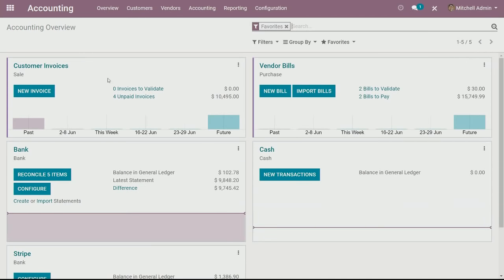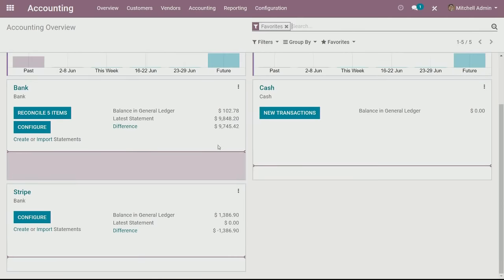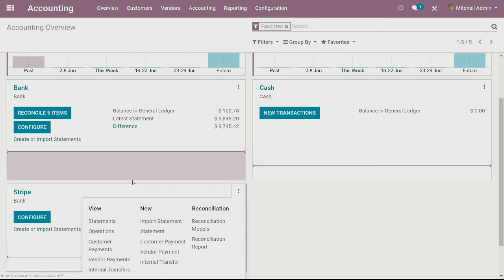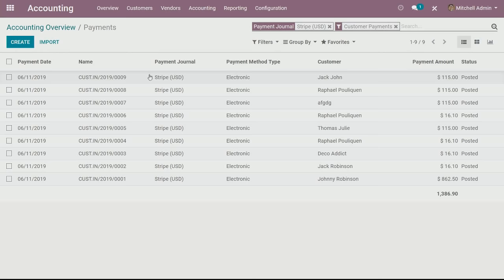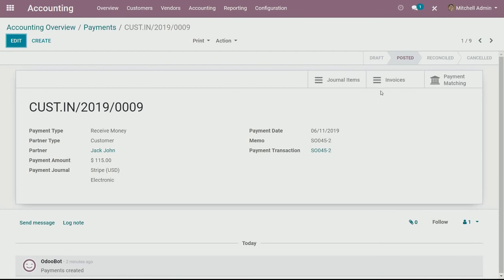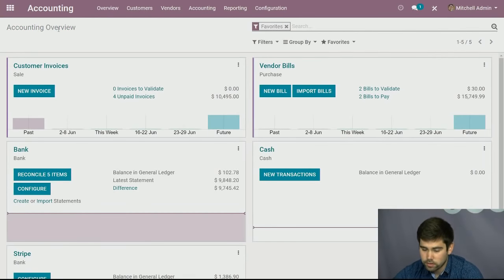If I go back to my accounting overview, what I like to call the dashboard, I will also be able to see this transaction under my Stripe journal. And I can also see the list of the customer payments, so I can have access to that as well. So that's for the e-commerce example.